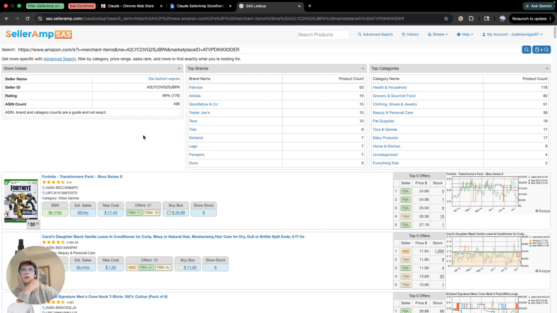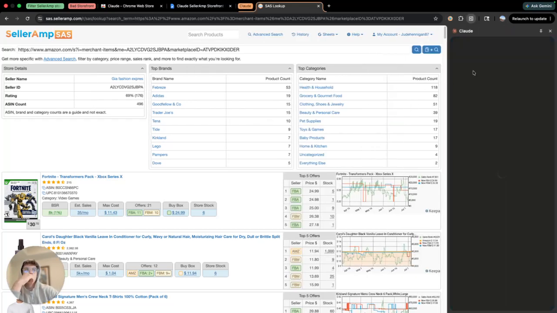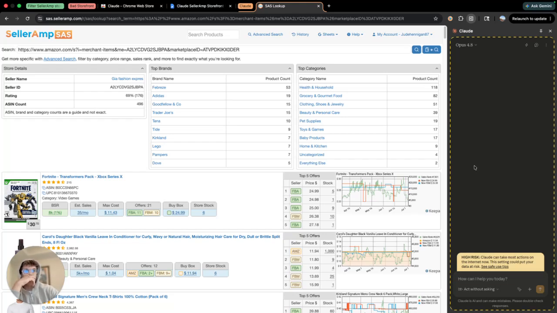I just searched up a random storefront, so I took this one, and all you're going to do is go to your extensions at the top. You're going to click Claude, and this will pull up. And I like to do act without asking down here. So essentially, instead of it asking you every time it wants to perform something, where you have to click allow, you just have it act without asking, and it makes it 10 times easier.